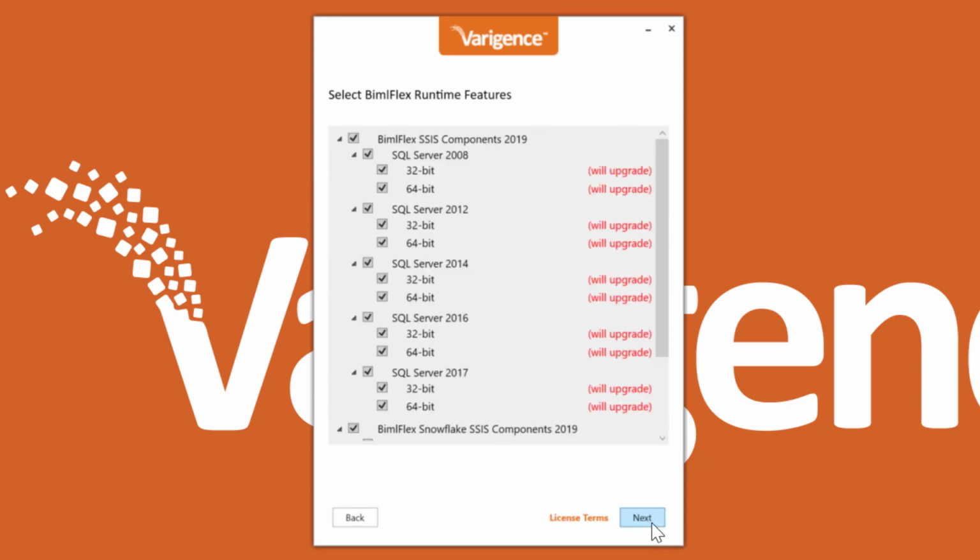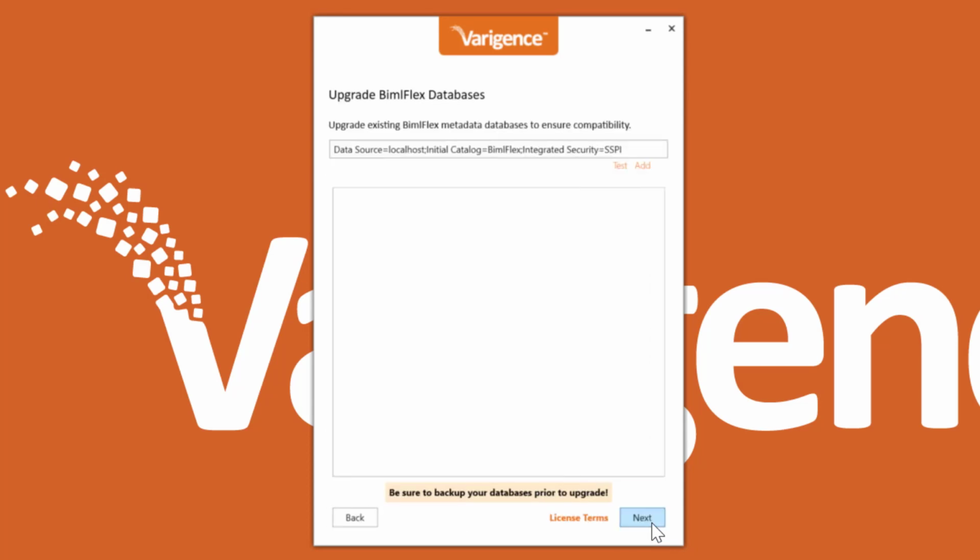Go to the next screen. Again, just click through these first couple. When you get to the BimlFlex databases, this is where you will need to change your data source if you don't have it on localhost. I have it installed in my localhost. You change your BimlFlex catalog. Again, I have mine changed. My database is called BimlFlex. If you've changed the name of your BimlFlex, you can test it and add it to your installer.